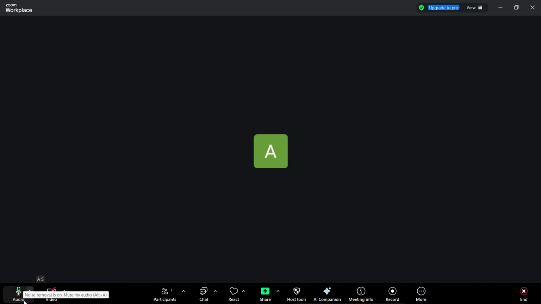If you see a plain microphone icon with no line through it, that means your microphone is on and other participants should be able to hear you. If you see a line through the microphone, that means your microphone is off or muted. This visual cue is helpful because it lets you confirm your status at a glance, especially before you start speaking.